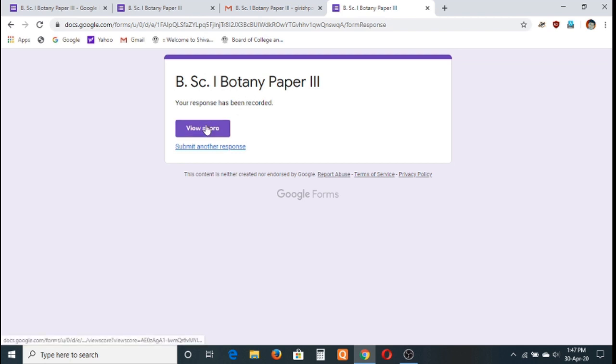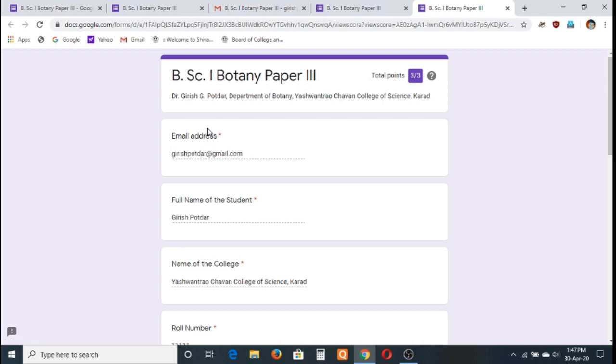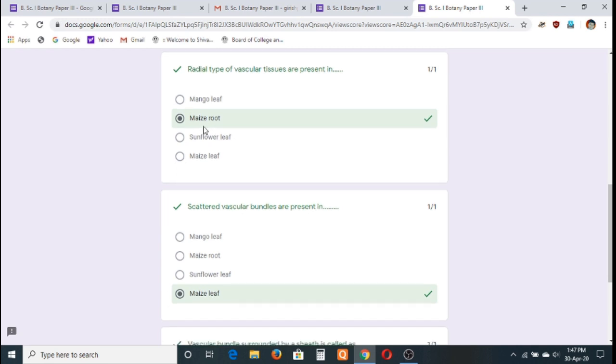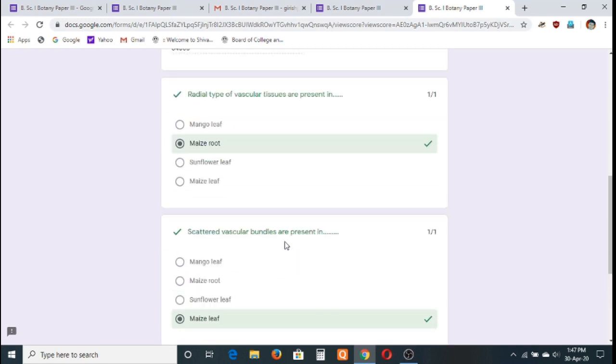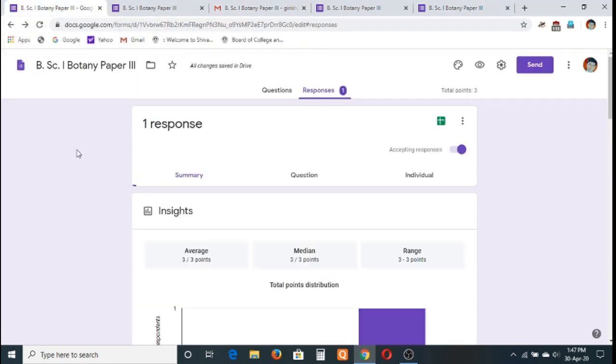I can view, or the student who is filling, he can view the score. You can see I have secured 3 out of 3, and these are the correct answers. Now I will go through my form. Here you can see now there is one response.